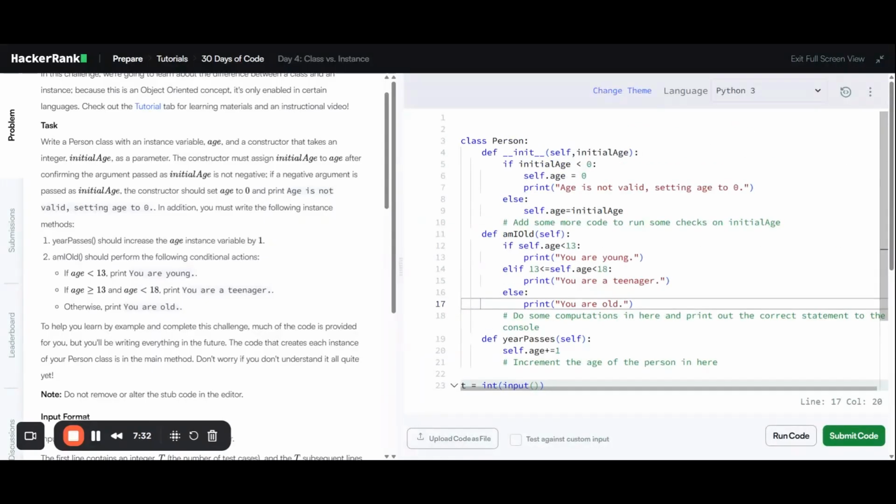I hope you understand the difference between class and instance in this session, and also how to define the methods inside a class and how to use self, the init constructor, everything.